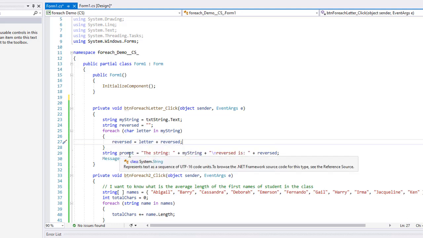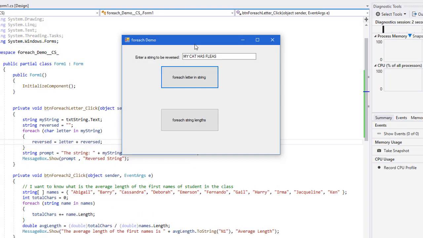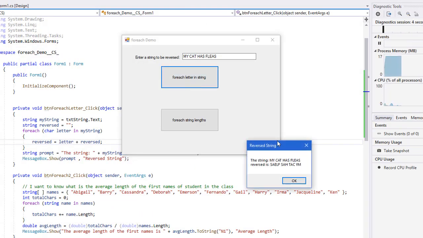Then I'm going to create a prompt of the string and my original string, and on the next line I have a newline character, "reversed is", and the reversed string, and I'll show that in a message box with the title being Reverse String. Let me run that. I click the button, and we get the string "my cat has fleas" reversed, and you see that string reversed in the prompt.